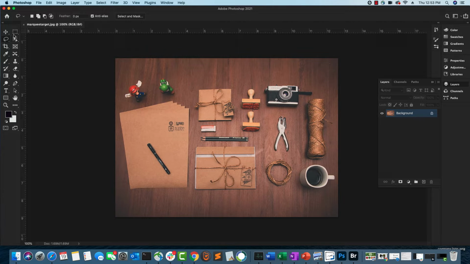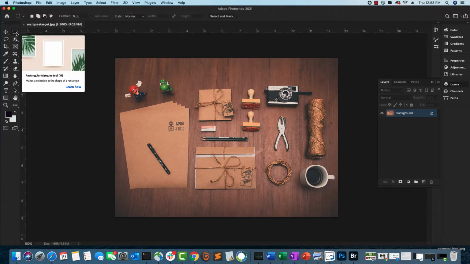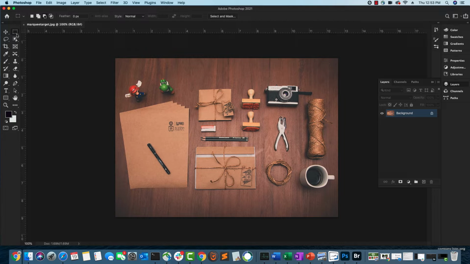So first thing I'm going to do is select the rectangular marquee tool. There are multiple options here. If you hold the control key down, you can see there are rectangular, elliptical, single row and single column. I'm going to stick with the rectangular marquee tool. So now with this you will see a crosshair.